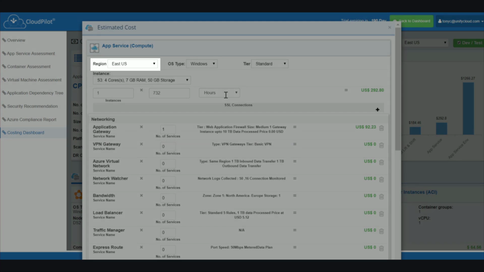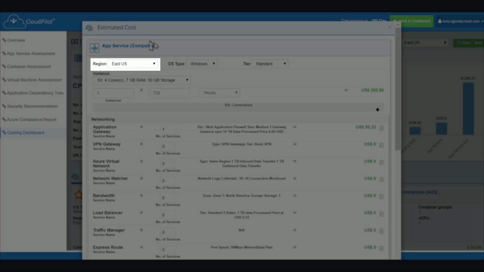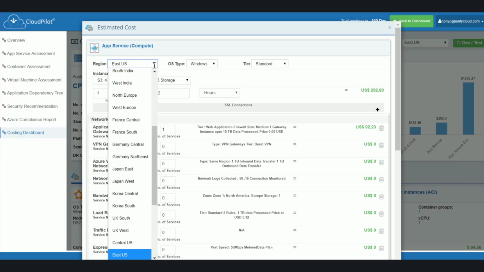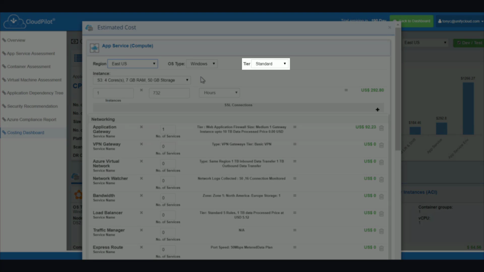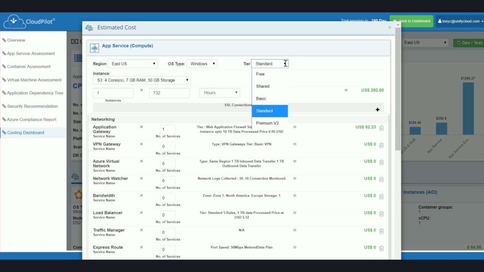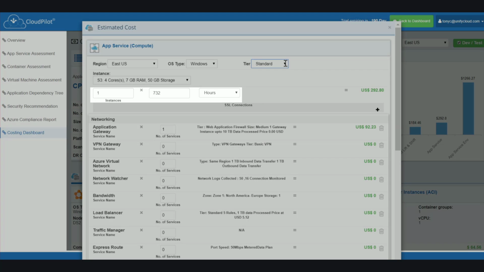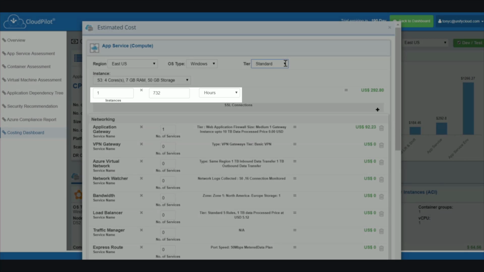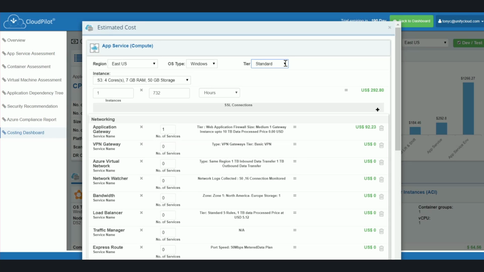In the upper left, you can choose different regions for deployment. You can select a specific tier of service you wish to utilize, including standard, free, basic, shared, and premium. Below that, you will see the instance sizing information. You can select different instance sizes as well as change the number of instances and the average number of hours you will run the instance in Azure per month.